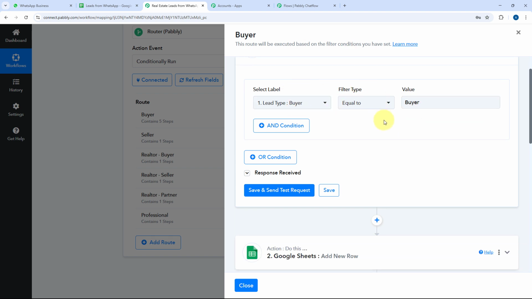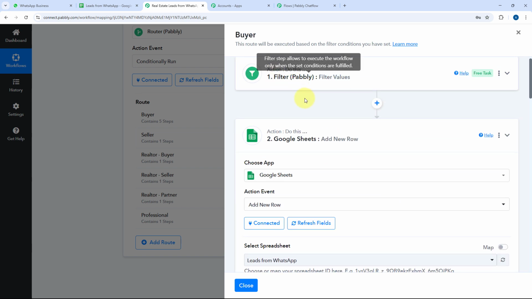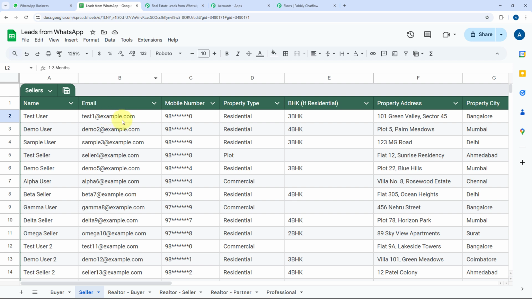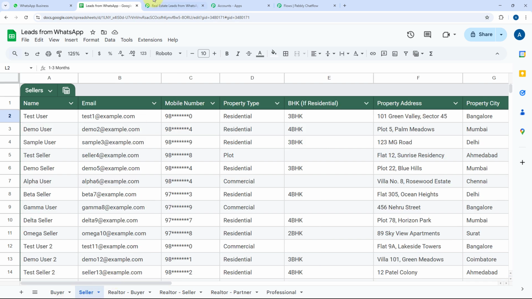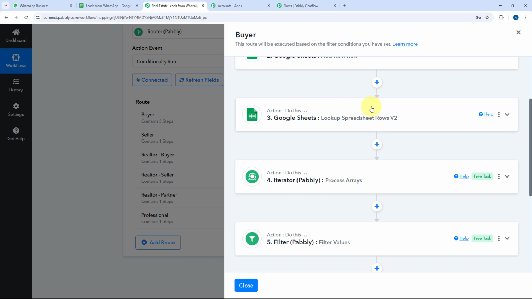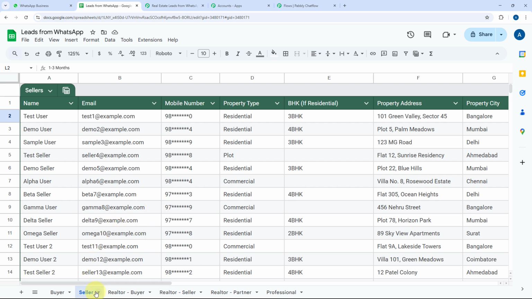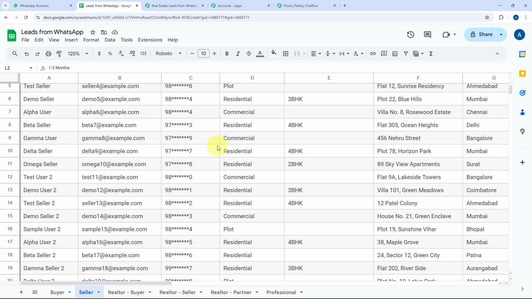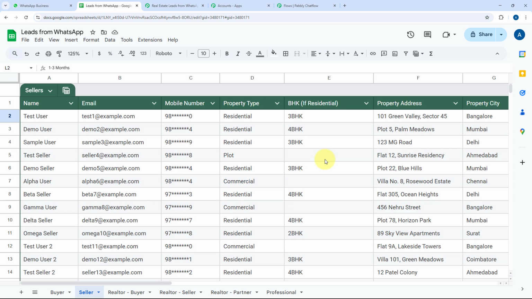Then after adding this filter, we are adding the details of the lead in Google Sheets first. As we get the details of the buyer, we add them in this buyer's Google Sheet. After updating the details of the lead, we are going to get the data of the properties which we have for selling. In the same Google spreadsheet, we have a different sheet for sellers, where we have the details of the properties which people want to sell or which we have for selling.